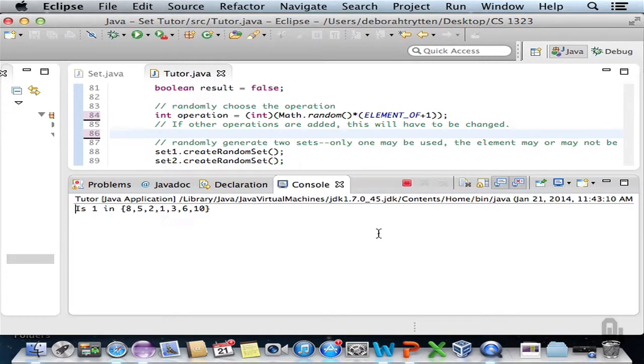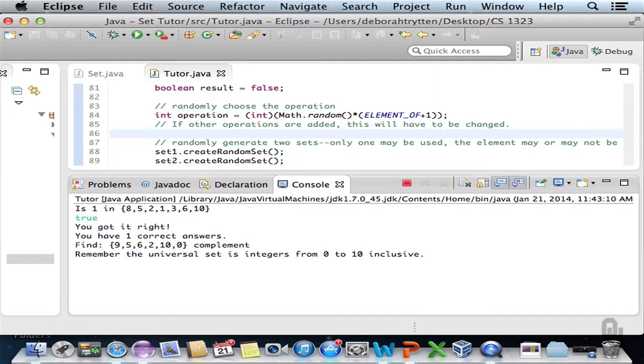because anytime you do destructive testing, you always need to be suspicious. So this is true, and now we're looking for a complement. So 1, not 2, 3, 4, not 5, 6, 7, 8, not 9, and 10.